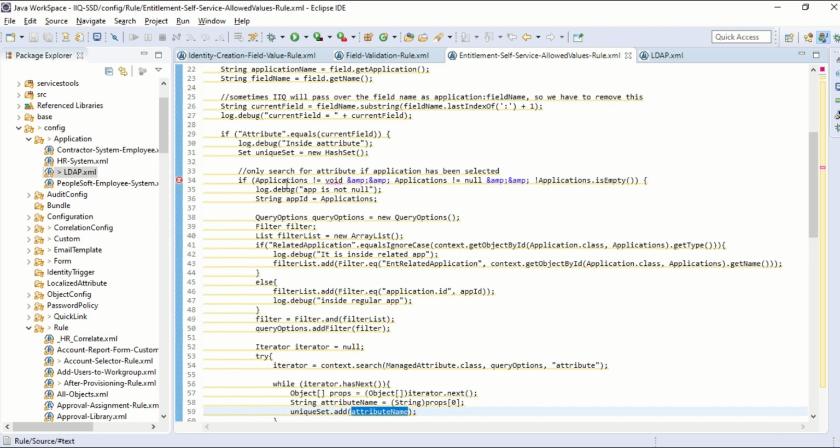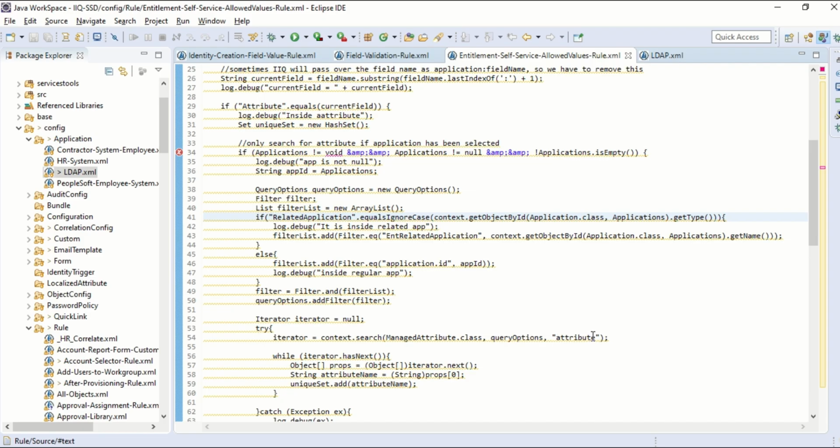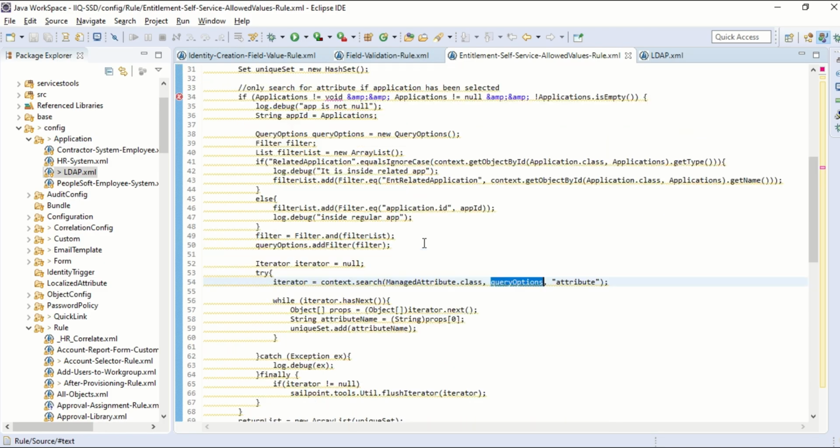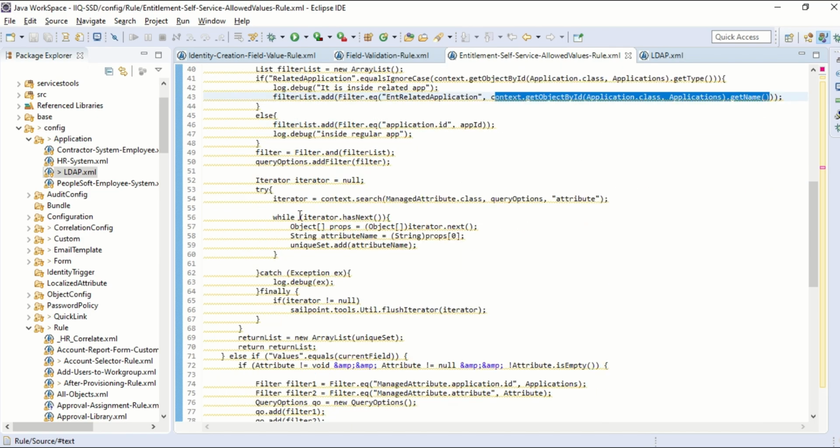So what we are doing is, if the application is not null, that is, there will be a field called application, then get the related application details. For that particular application, I'm querying the managed attribute, meaning I'm getting all the entitlements. I'll be getting only the attribute property here. So in query options, you can see I'm adding a filter list where the entitlement's related application will be the application which is selected in the other field. So here I will be returning all the attribute names of the entitlement.